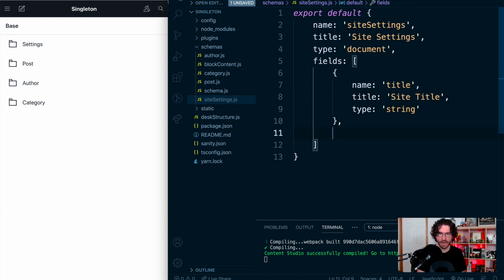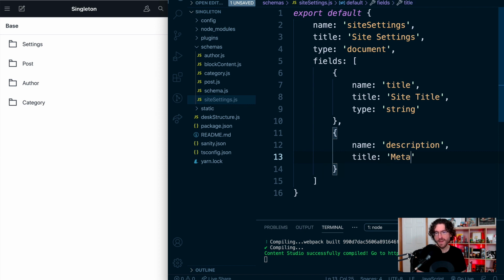And then let's add one more field, maybe a meta description for the entire site that we can fall back to. So this will be a name of description, a title of Meta Description, so it's a little bit more explicit for our users, and a type of text. And that's just going to give us a basic text area. You could put other things in here. You could make whatever global site settings you need for your site go into this document type. For us, let's just keep it simple with just these two fields.